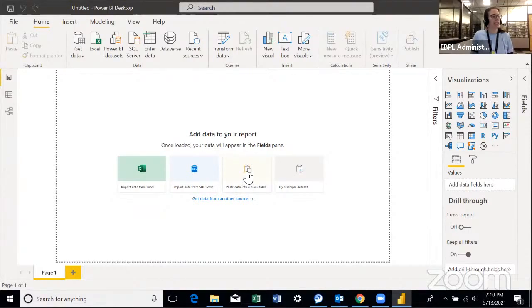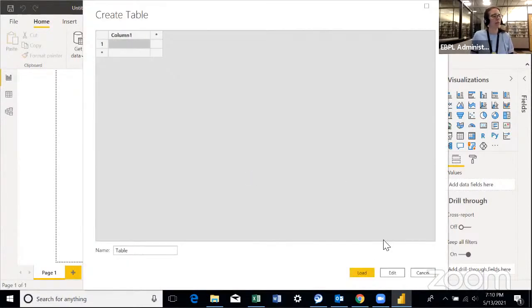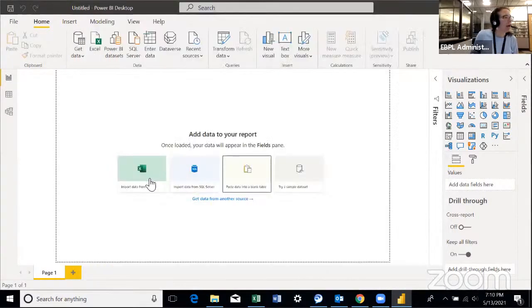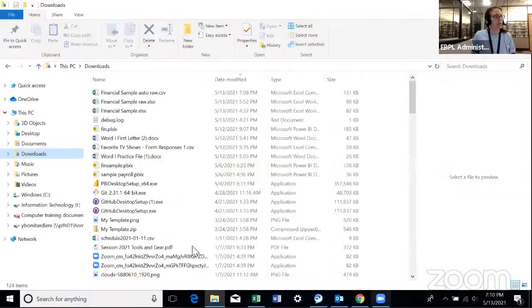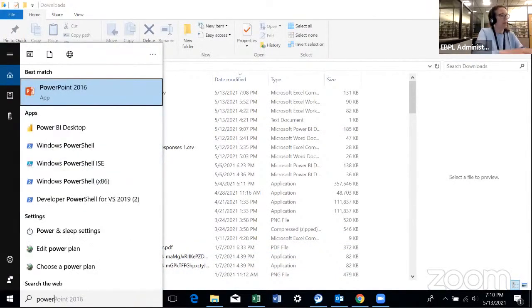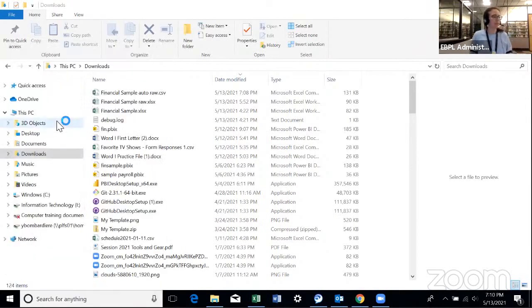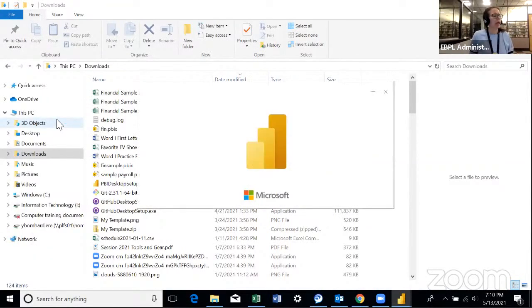It's a CSV file, so I'm just going to click this one, which is the third one from the left, and then it's going to... Oh no, wait, sorry. Let me start again because it went away. I don't know why it went away. So I'm going to start Power BI again, and it should have an option for CSV files.